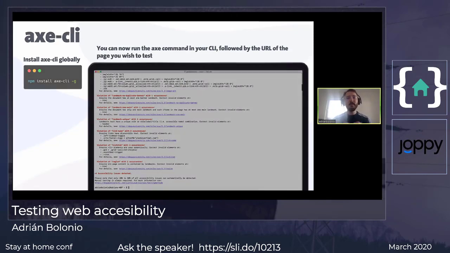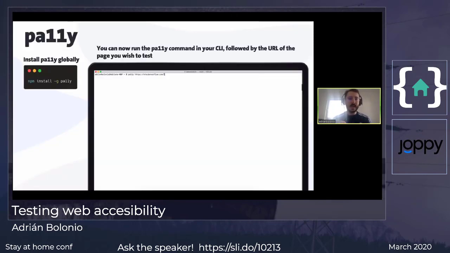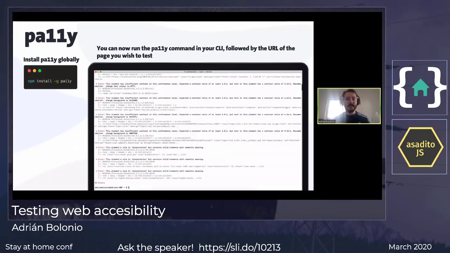A very similar application is P11Y. Again, you need to install it globally in your machine, and same behavior. You put P11Y followed by the URL that you want to test, and it's going to run another headless browser instance. And it's going to give you the information about the test.